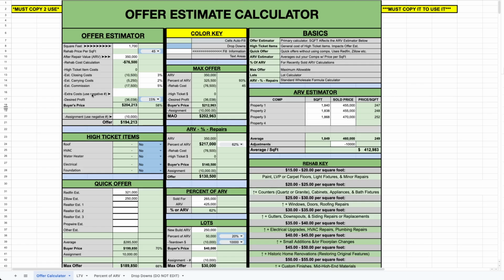Calculator. Some of you have this calculator already, and you're using it in your businesses and getting some good results, and that's good to know. I still use this thing daily to make offers on market properties and even on off market properties, but I don't do as much off market as I do on market, as many of you know.